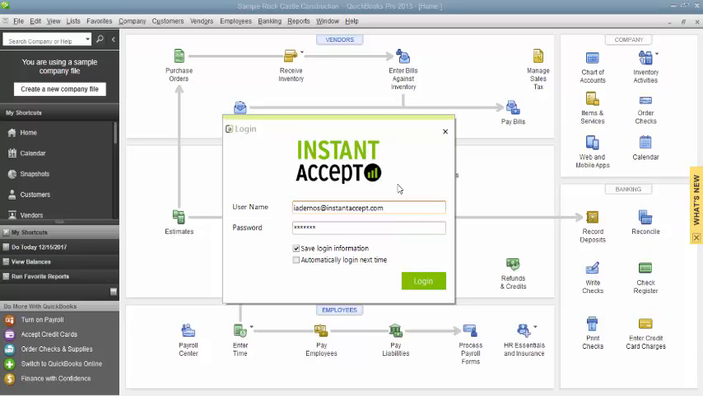Hello and welcome. Today I'm going to walk you through how InstantAccept works with QuickBooks Financial. The supported versions are QuickBooks Pro, Premier, and Enterprise from 2006 to current. Let's go ahead and get started.